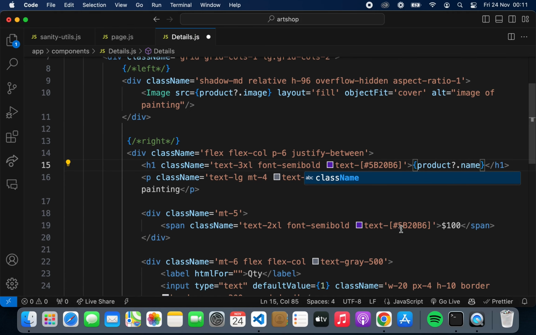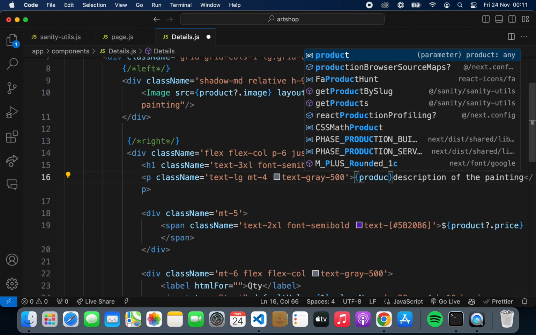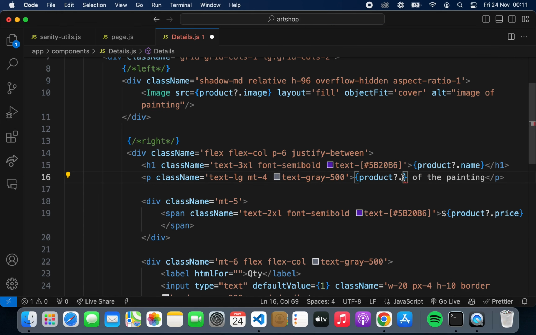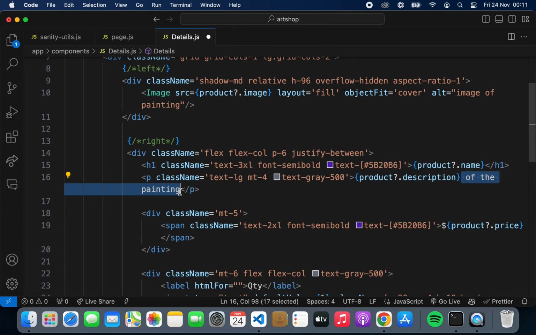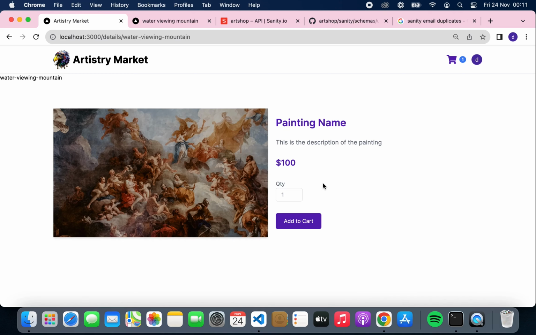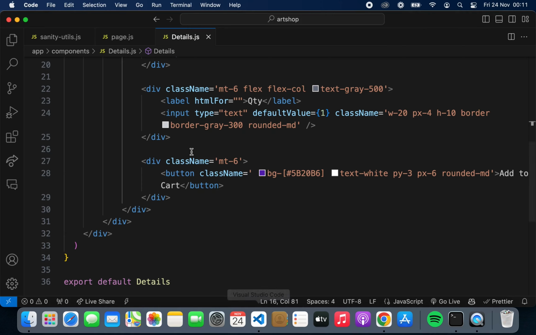Product.name, okay, product.price, product dot description, okay, save that. Then let's see if it got the stuff. Water view mountain, yeah, got the stuff. You can see the title, the description, and the price, and then the image. So yeah, got the stuff.